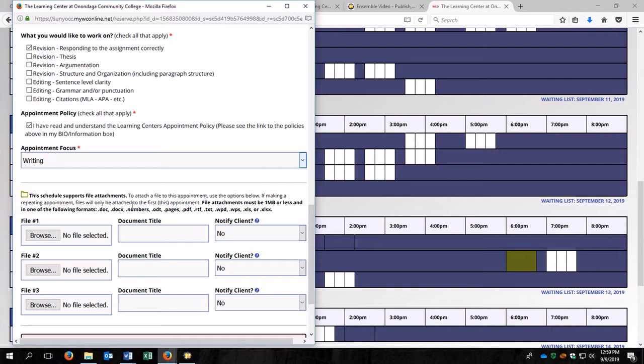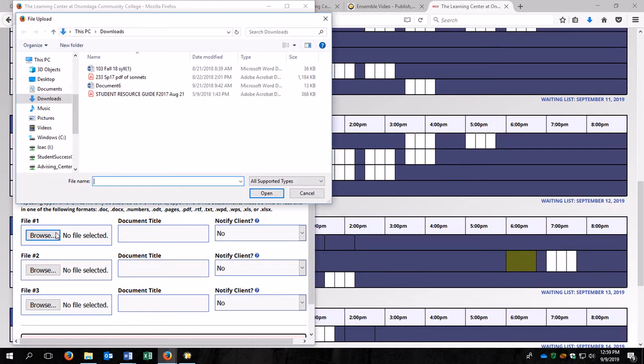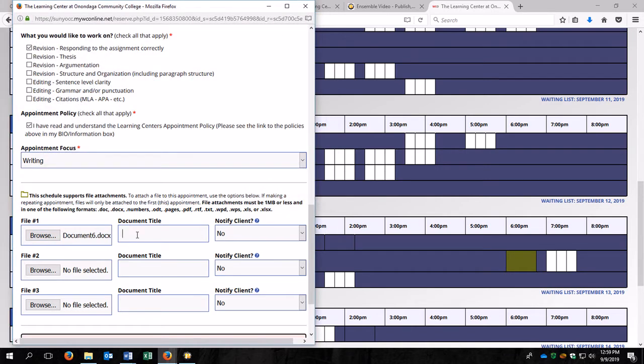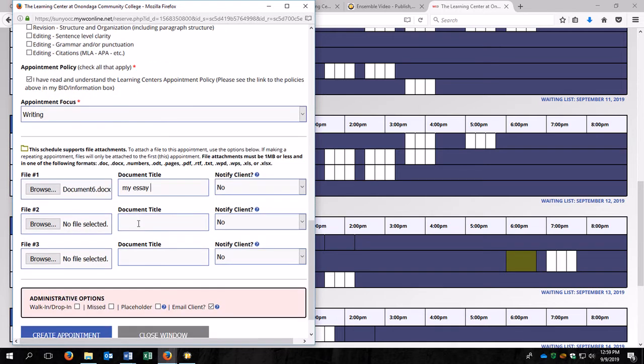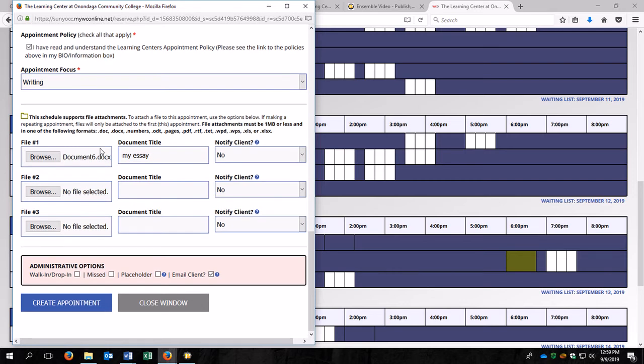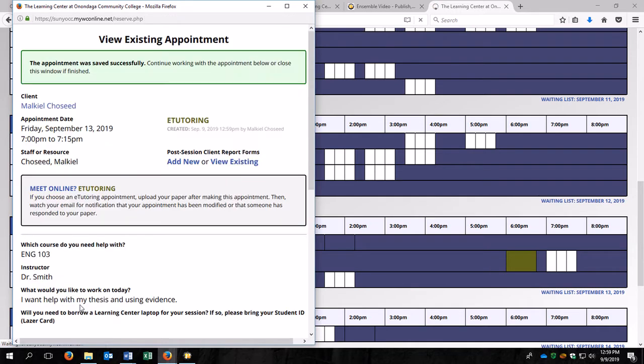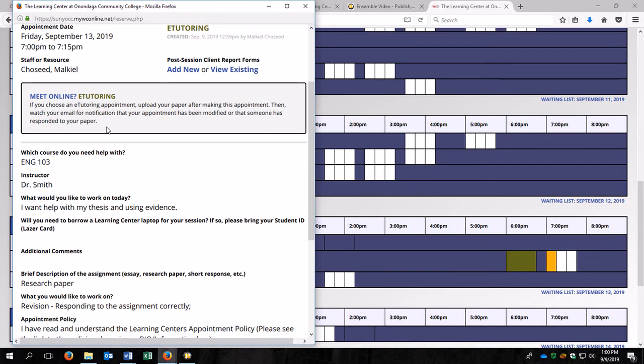Now, this is what's really different. At this point, I need to upload a file for this e-tutoring appointment to be effective. So I can come here, I can find the document that I'd like to upload, double click on it, I can give it a title, my essay, and I can go from there. And I've uploaded the document that I want the tutor to help me with. I click on the Create Appointment button, and here we are. I've successfully created and saved this appointment. And this is all my information here.